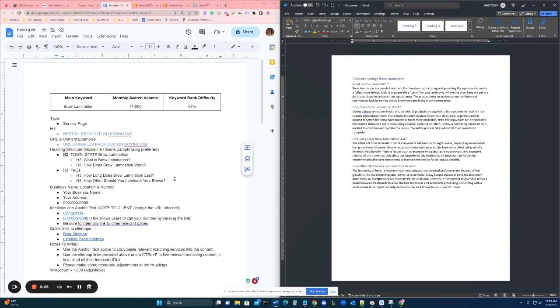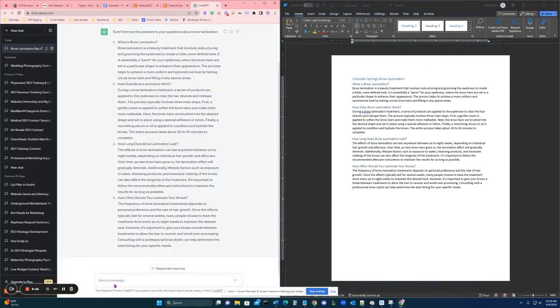And again, this is just an example. The content templates are more SEO optimized, but this just gives you a baseline of what you're going to be working with. And then I can go back to ChatGPT and say, write an opening statement for brow lamination services in Colorado Springs or something like that.